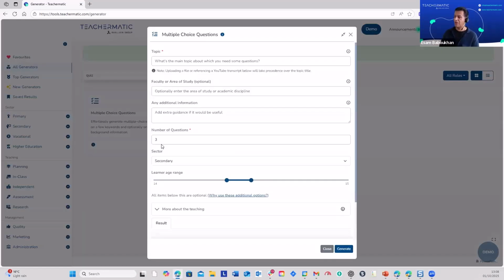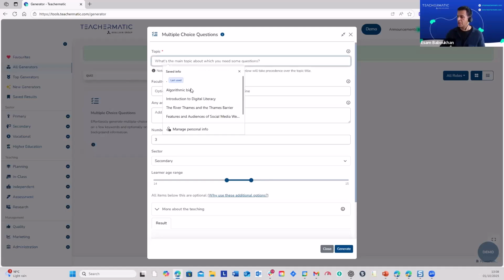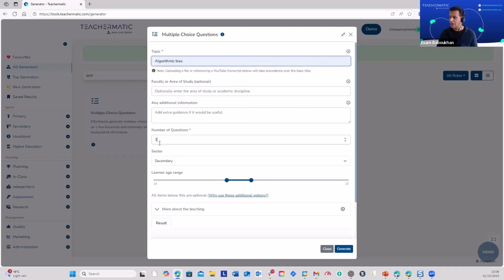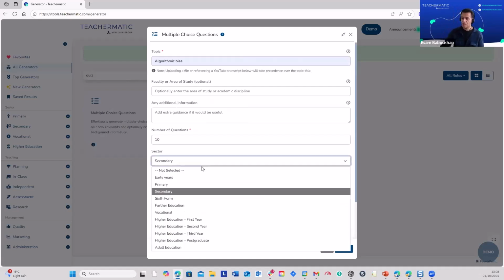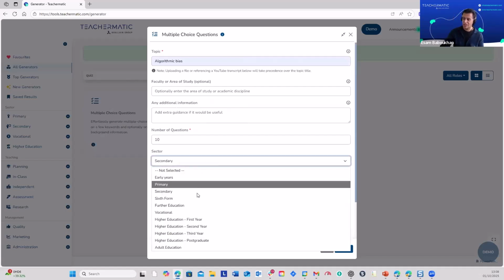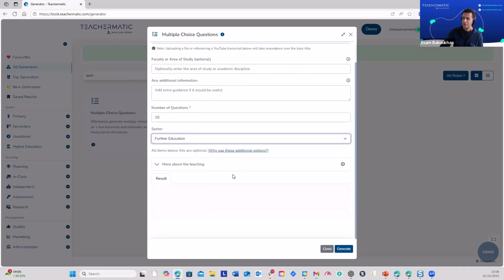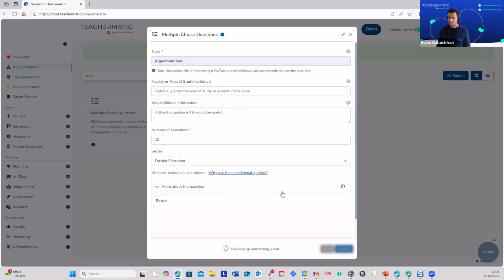It launches the generator. There's a few mandatory fields in here. And what we can do is we can put a few keywords in here. We can write the number of questions. We can select our sector. So I'll go for further education. And as easy as that, we can click generate and it generates a quiz.